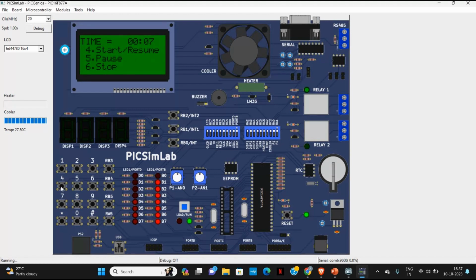If we press the key 4 now, an additional 30 seconds has been added to the timer. Now if we press the key 4 again, it adds an additional 30 seconds. Now if we press key 5, it pauses the timer. As you can see, the timer has been paused as well as the fan. Here the fan acts as a heater and a cooler. If we press key 6, then the total operation will be stopped.